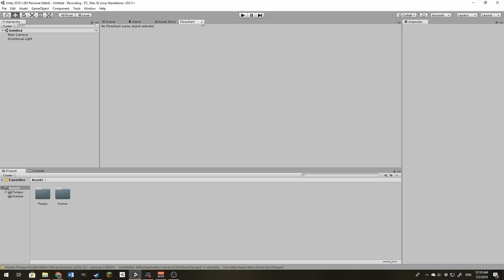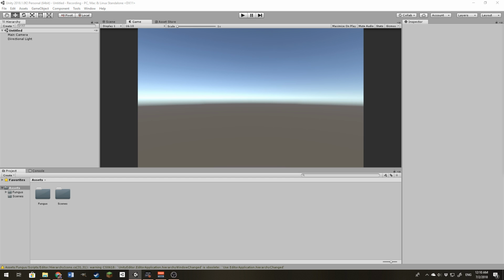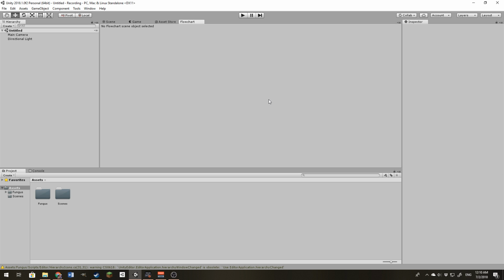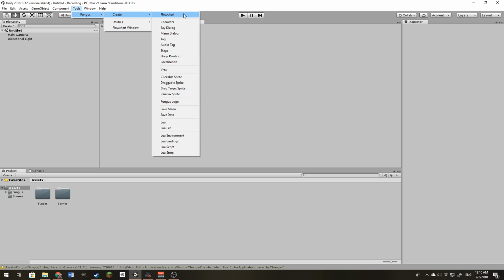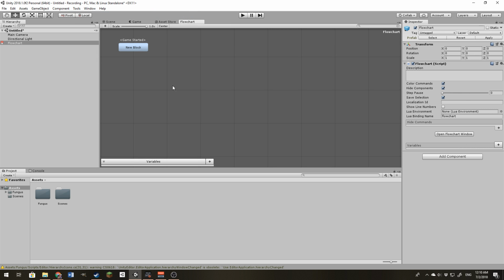Now, of course, I'm going to need a flowchart window: Tools, Fungus, Hack, Behave, Cursor, Flowchart Window. My typical workflow does have this over on my other monitor, but I can't show that when doing a YouTube video, so for now, I'll have it over here. And of course, I am going to need a flowchart, kind of important when working with Fungus.